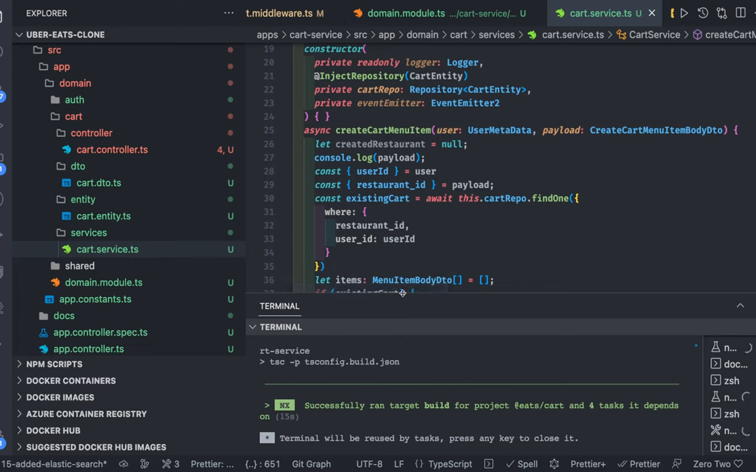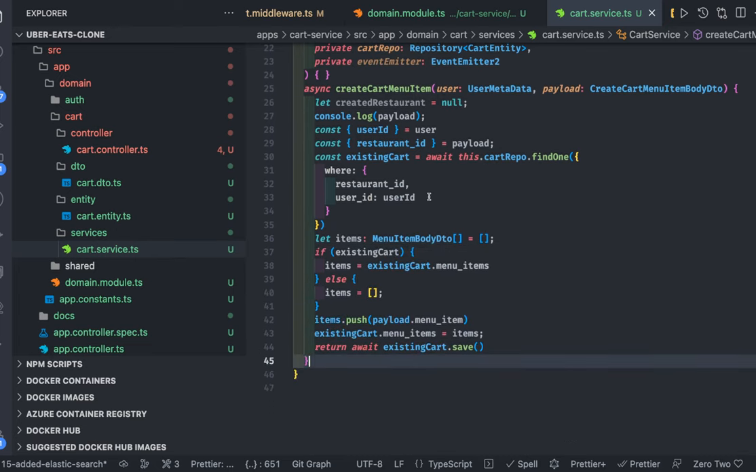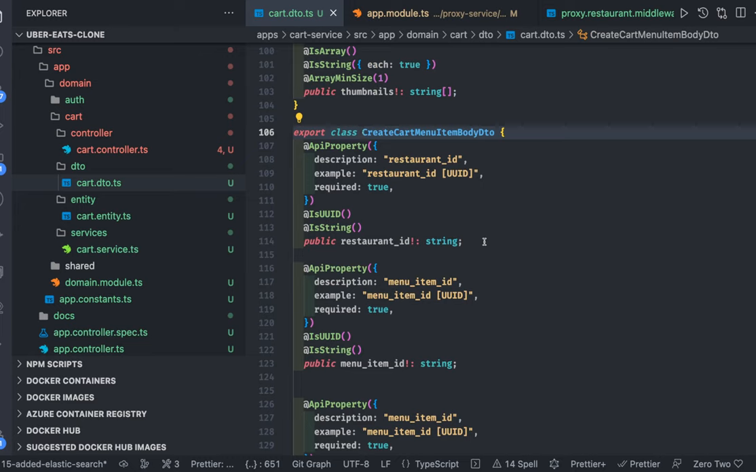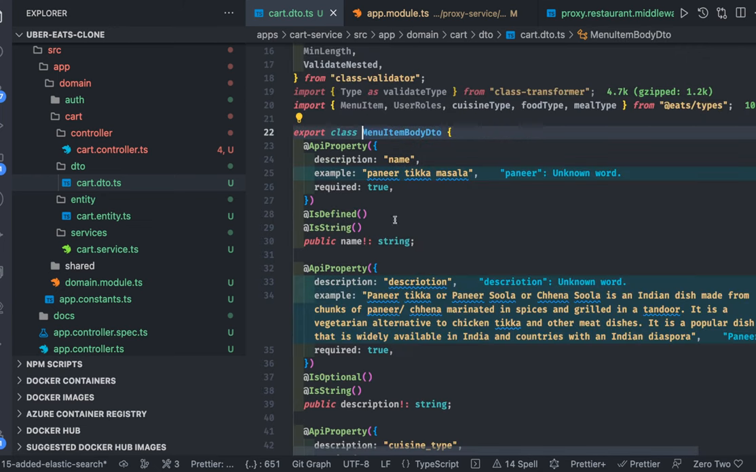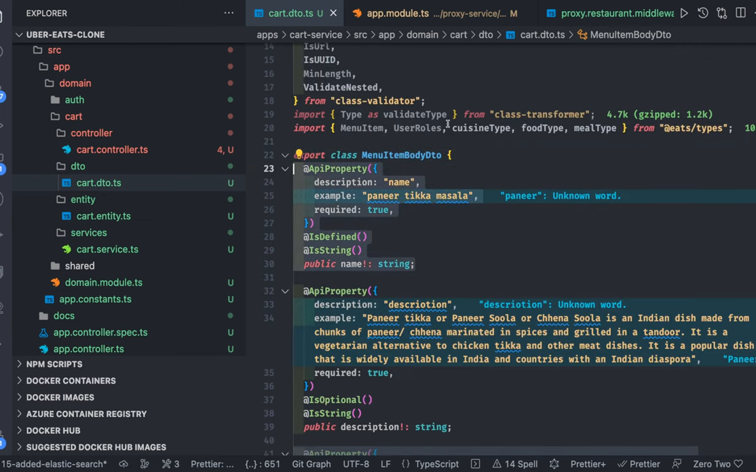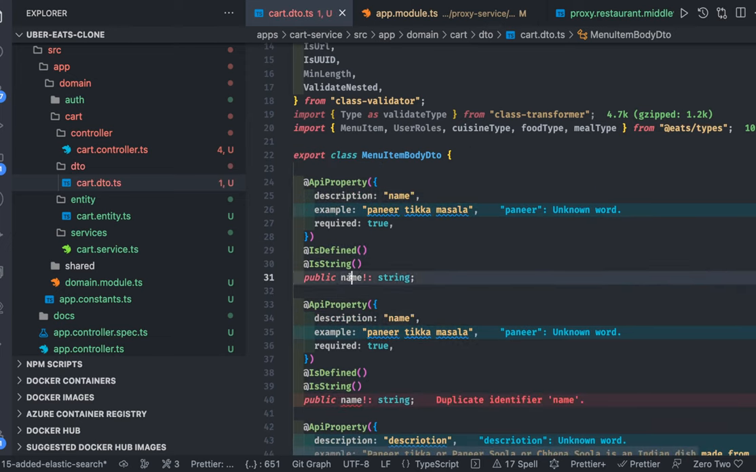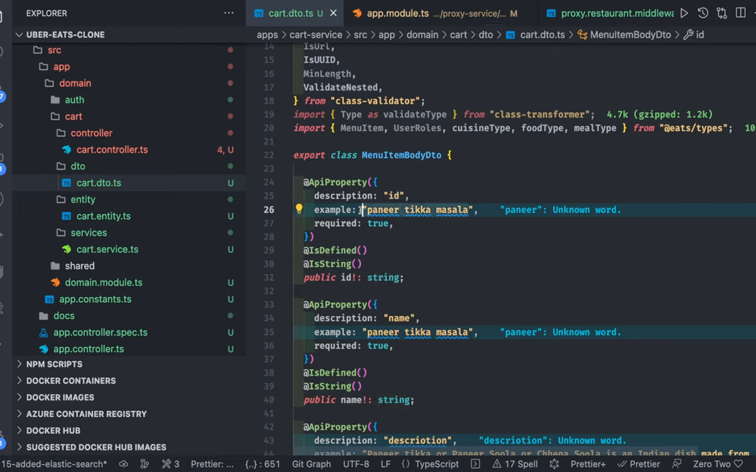Now similarly, we will create update and delete operations. So this is create. Now in update, you are updating a particular menu item, might be increasing the count and all these properties. So we will just find the existing cart menu item, find the record and do the map, because you are passing the menu item ID also. Inside this body DTO, it's better if we take the menu item body DTO. Because this menu item has already been created, it's better we take the ID of this menu item also, which is a string, which is UUID.